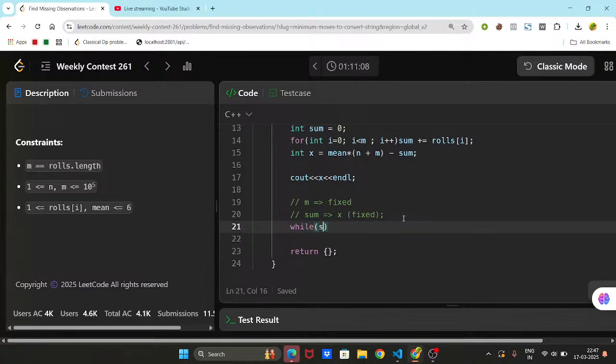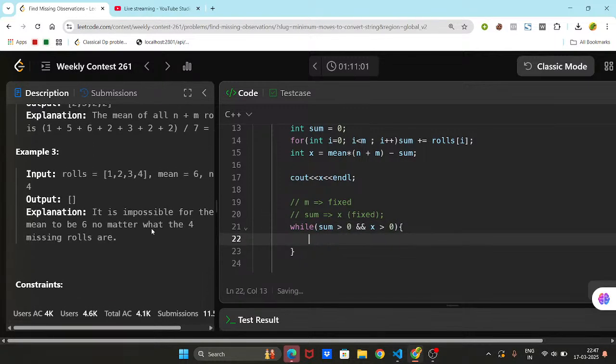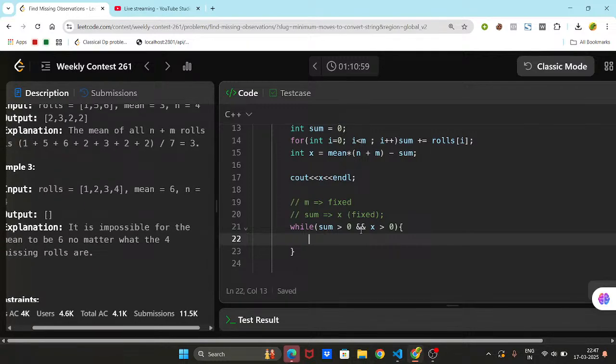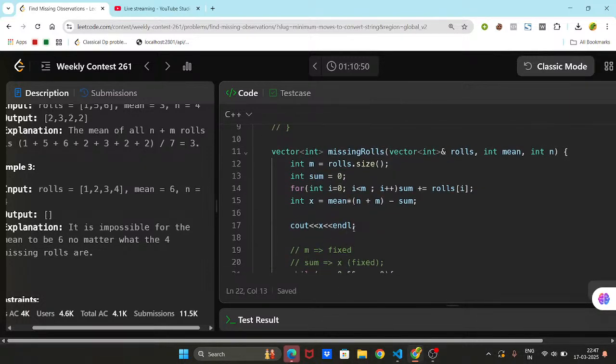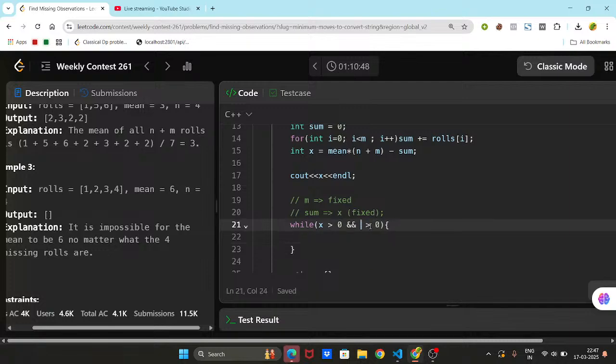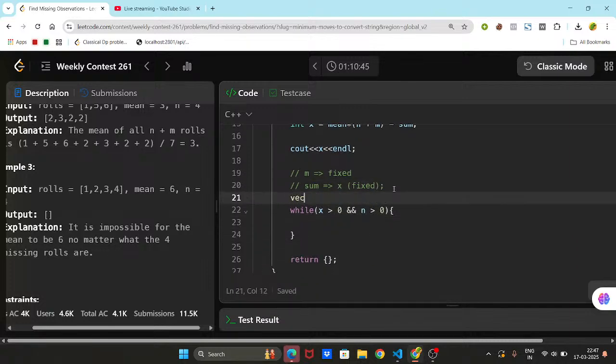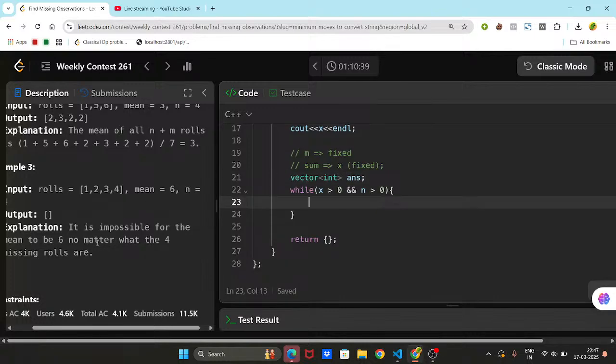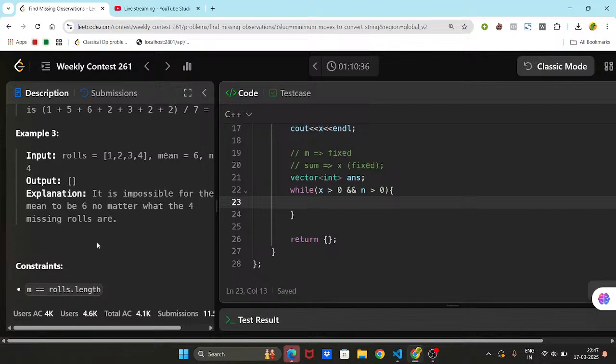While my sum is greater than 0 and my x is greater than 0, while this is true, not sum is basically x, and it is basically required one, right? M is what? Which is required? Yeah, no, we'll be requiring n elements basically. Let's have a vector int that will store our final answer. Now how am I going to push elements into this answer vector?